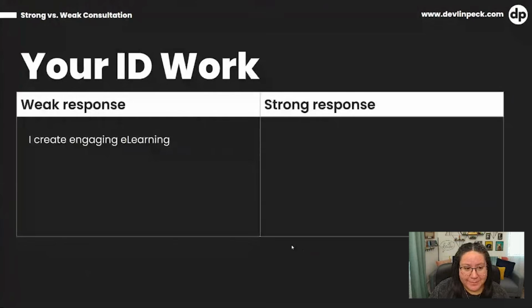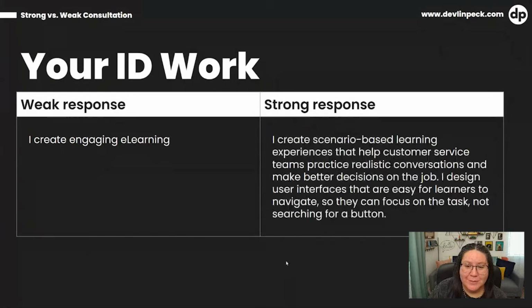So your ID work, we don't want to say we create engaging e-learning. And again, I said captivating e-learning, so I'm guilty of this too. But stronger, we really want to tell people what we do. So something like, I create scenario-based e-learning experiences that help customer service teams, right? Being specific about who we help, practice realistic conversations, what we help them do, make better decisions on the job. I design user interfaces that are easy for learners to navigate so they can focus on the task, not searching for a button. So you can see how that mirrors what I was saying earlier, that I want people to know what I do.